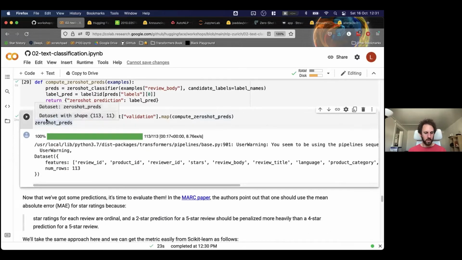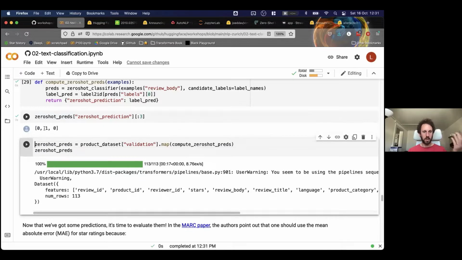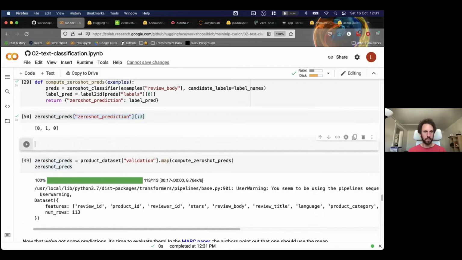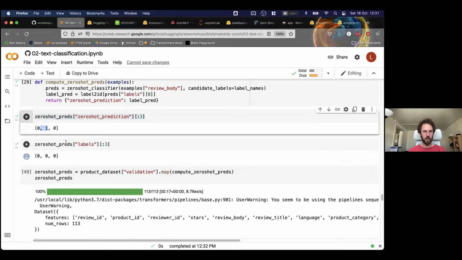Okay. So just to show you what these predictions look like, if we look at the zero shot prediction, and we just look at a couple of elements. Here we're just getting the labels, basically 0 to 4, where 0 is the worst and 4 is the best. And we want to compare this with the ground truth, which are these labels here. And so you can see in these first 3 examples, the model got the first and the third one right, but it got the middle one wrong.